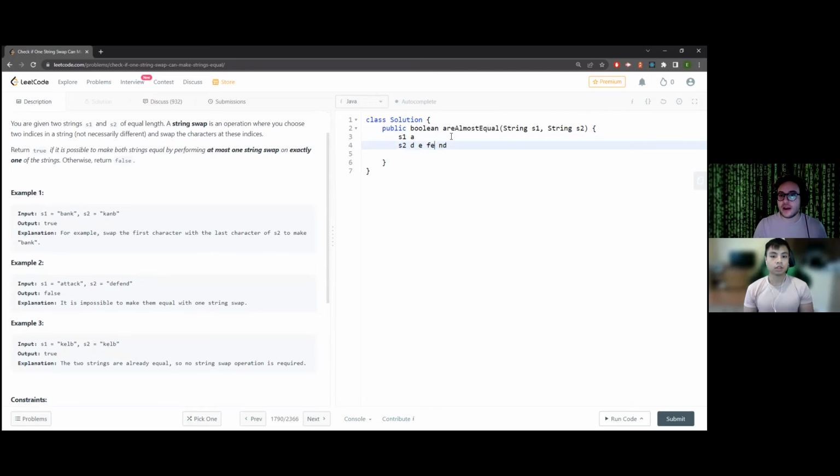But let's say we did find one. Let's say it was the band. We would swap them and check if they're now equal. And if they're not, then we know we would need to make more than one swap, if that makes sense. Okay, and use example 3 as well.